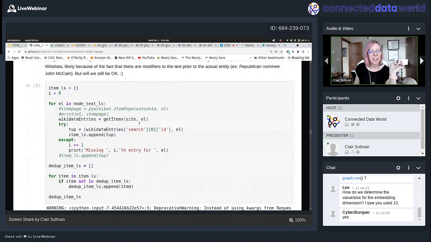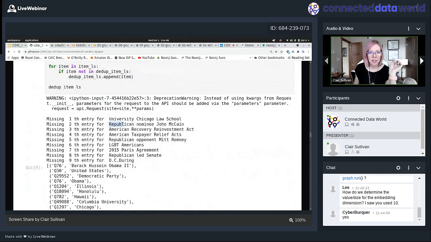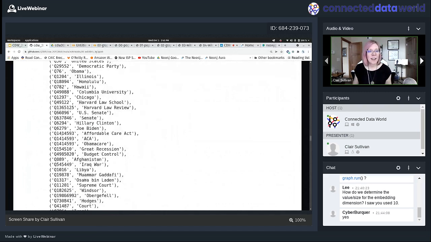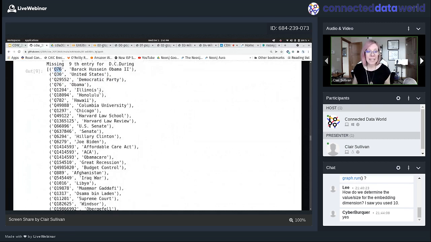We don't actually get Wikidata entries for everything. For example, let's look at this one, Republican nominee John McCain. So spaCy said these were all grouped together, but really probably the thing that we wanted was John McCain. There are other things in here that don't have entries within Wikidata, and that's fine. We're still going to get a reasonable graph. Okay, so I can see that I'm getting my named entities, such as Barack Hussein Obama II, and Q values. Those are the Q codes that are in Wikidata.